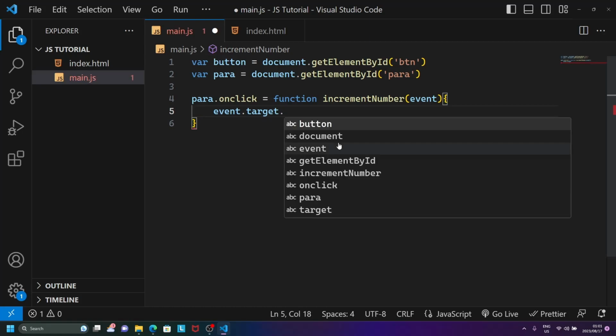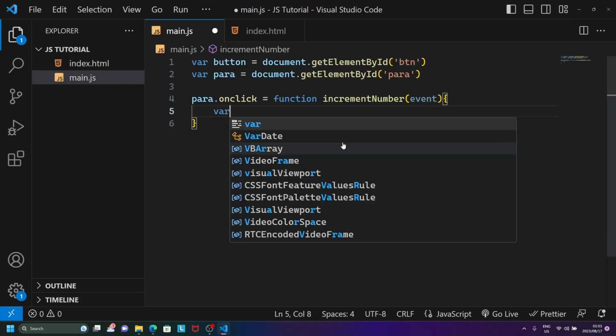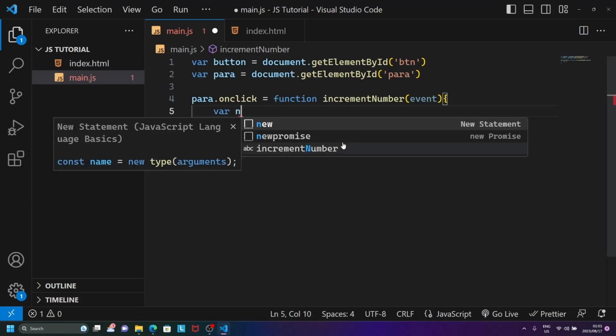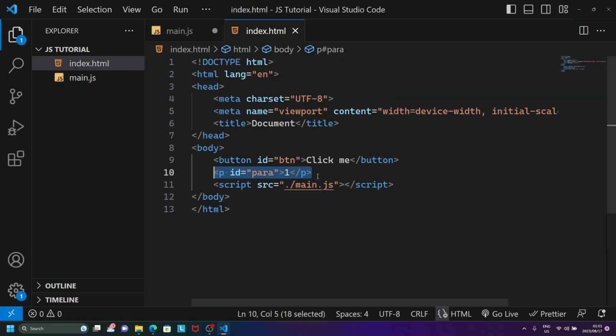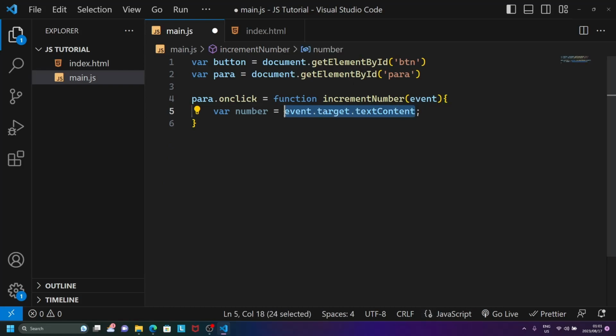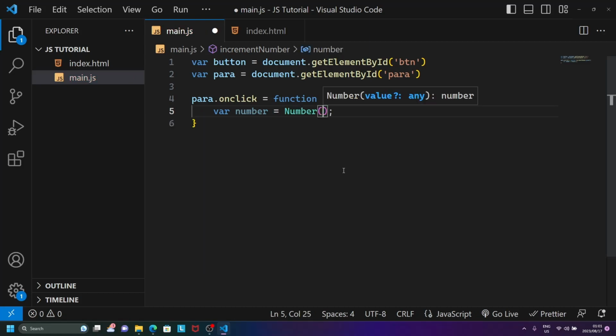Then we can say textContent. This will just give us what's inside that paragraph, which is one. So I can just create a variable like we usually do. I can say const number and paste that. This will return that one. But like I said, that will be a string because it's from HTML. So to turn that into a number, we just need to type Number, then paste everything inside the brackets there. It'll turn everything that's inside there into a number.